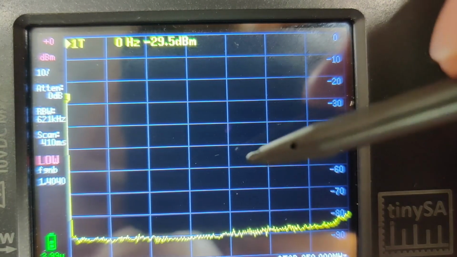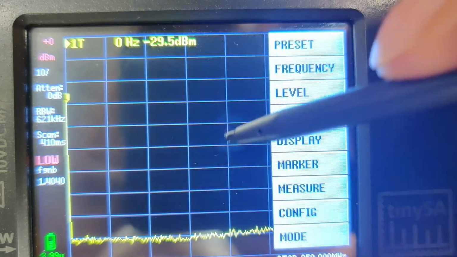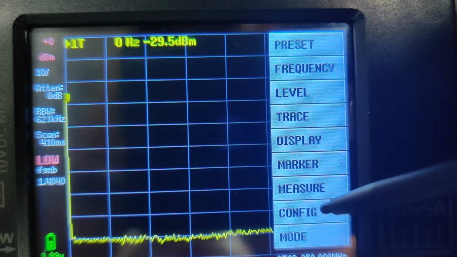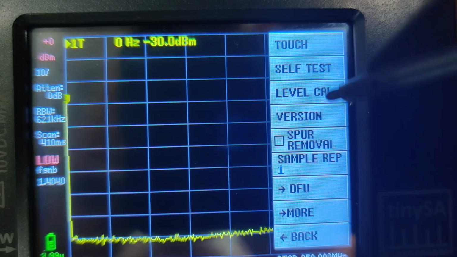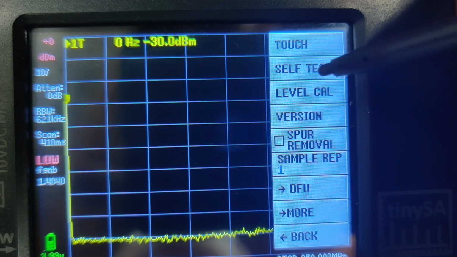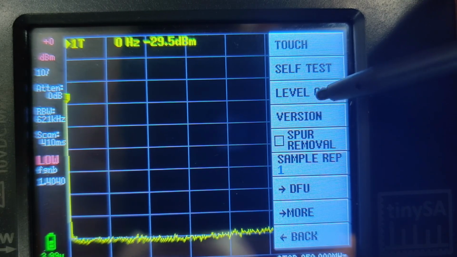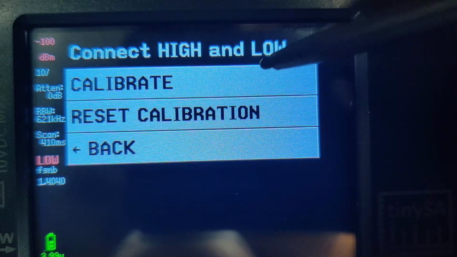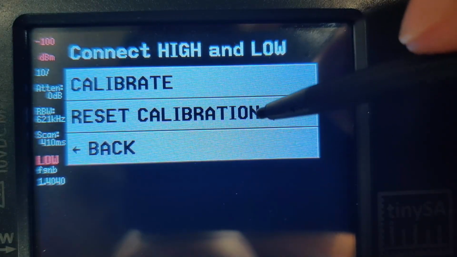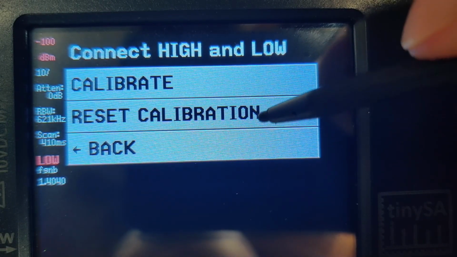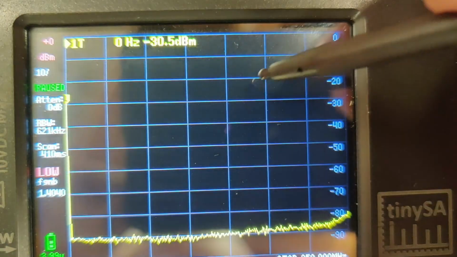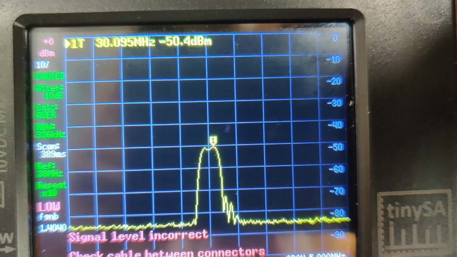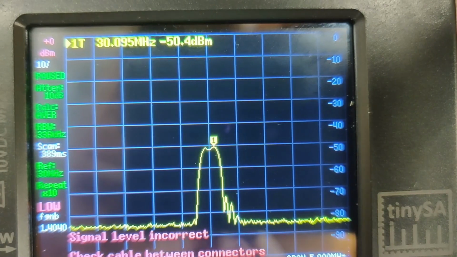Now, if I do the configuration again, level. Let's see here. Let's do the level calibration. Say reset calibration. That's fine. Okay. And then try to calibrate. Now, yeah, I can't. It's the same thing. Okay, thanks.